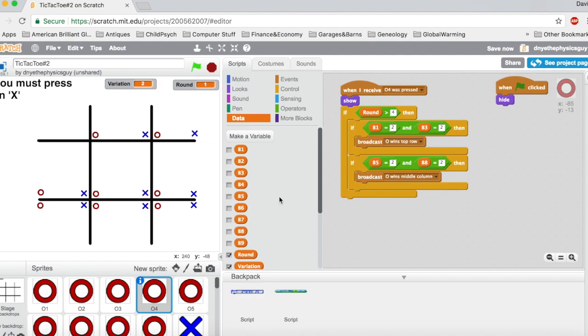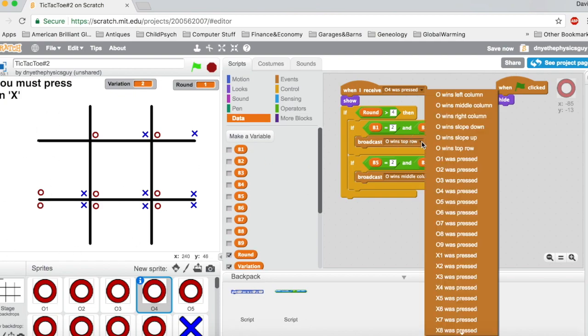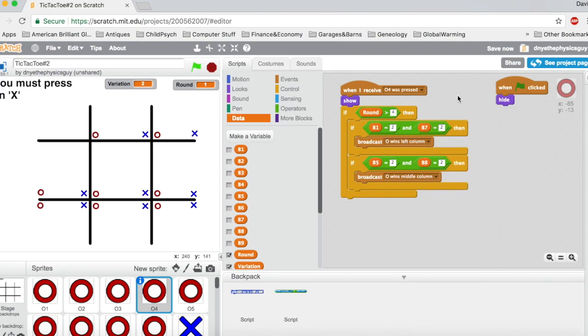Now, which set of conditions will make you win? If B1 and B7 were already pressed. So we already have B1, and then let's put B7. And in this case, the left column will win. Do we already have that message? O wins left column. We already have it. Let's just use it again. That same line will show up whether you win over here for the left column. Anytime you win in the left column, that line will show up. We're going to do that after we finish all the O's and the X's.